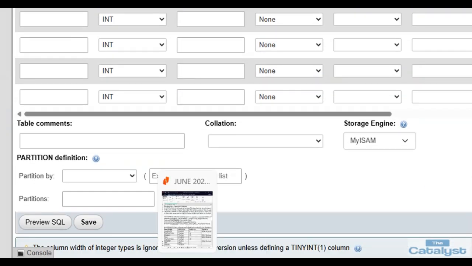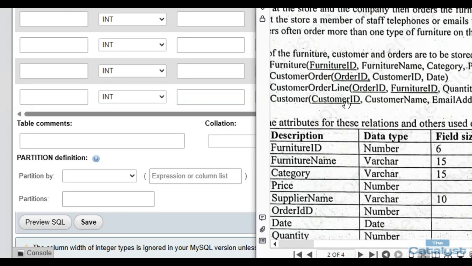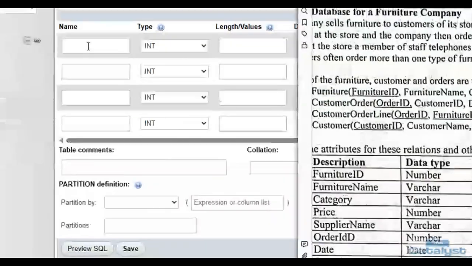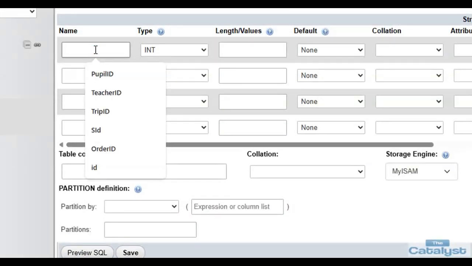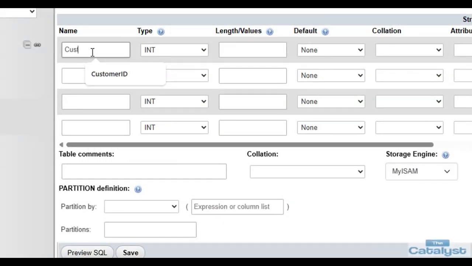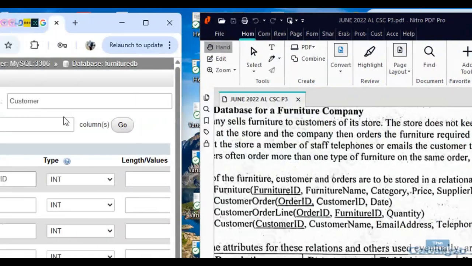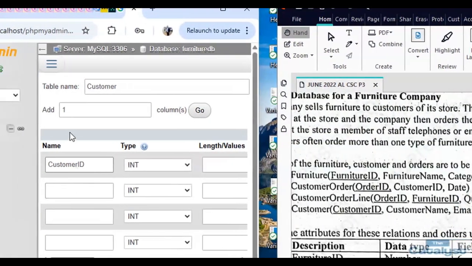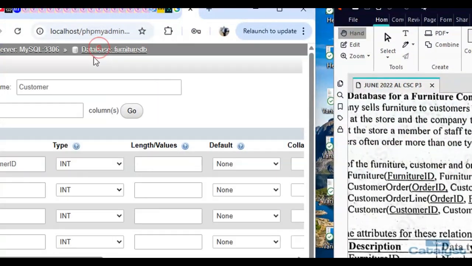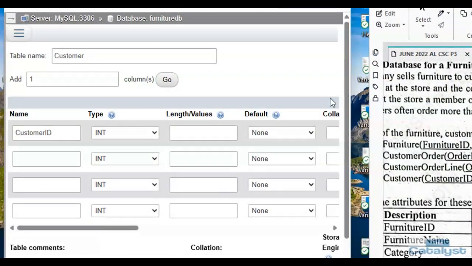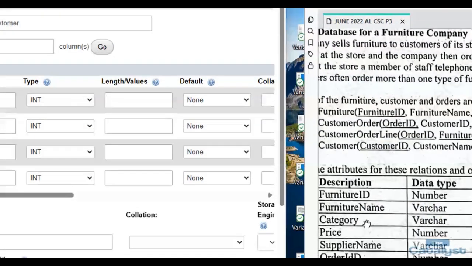Customer table has how many fields? Let's count them. 1, 2, 3, 4. So these 4 are okay. So start with customer ID. Maybe we'll just put these 2 alongside there to ease our work. Okay. So this will be better this way. So customer ID.